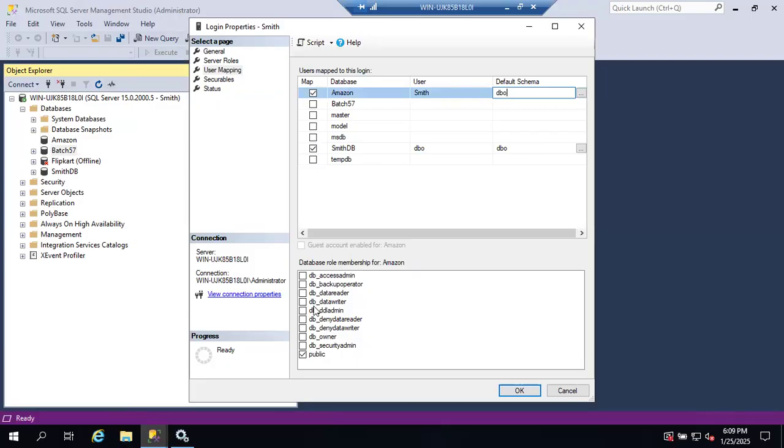Don't add him into any of the roles. Just like with server roles, I created a login but didn't add him into any server roles, and still he is able to connect to the SQL Server. He cannot access anything, but he is able to connect. In the same way, I am creating the user now in Amazon, but I am not adding him into any of the database roles. These are database roles, not server roles.